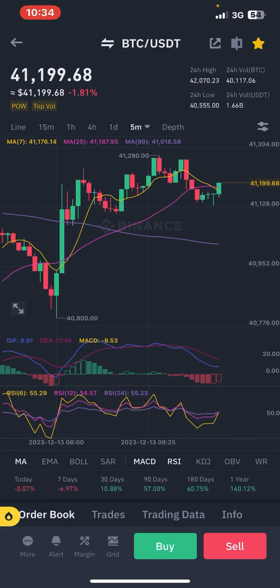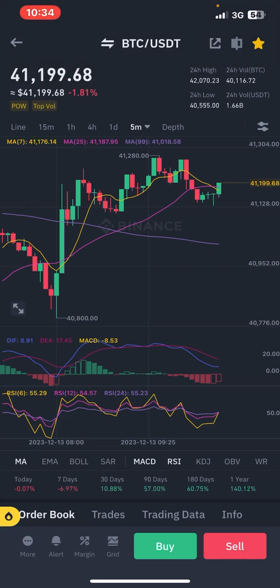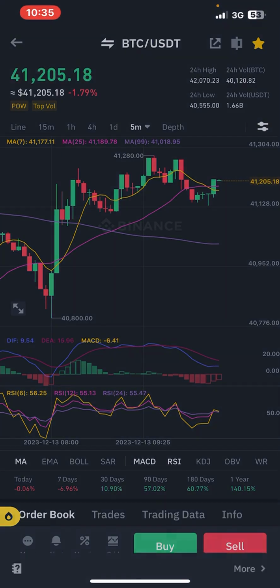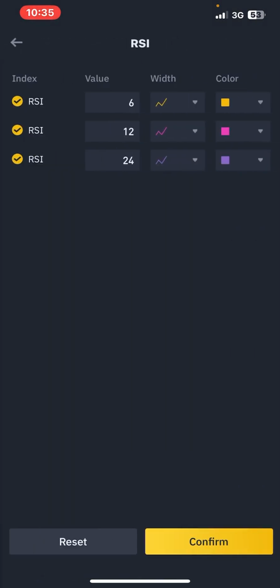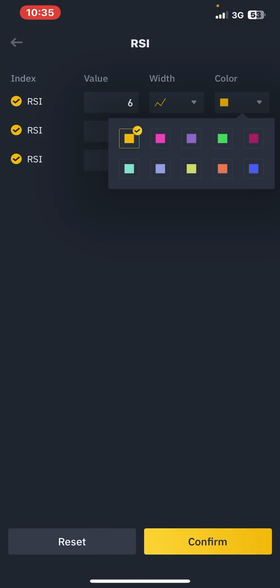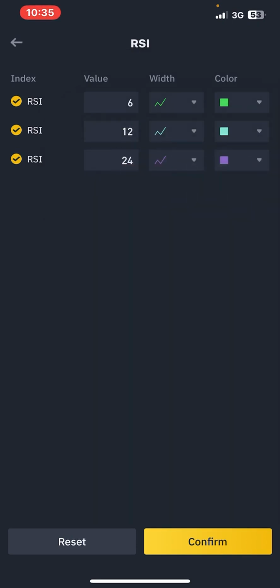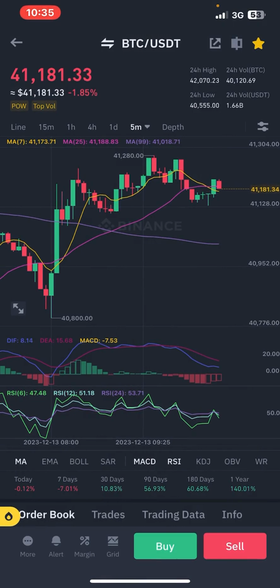Also, you can add RSI. It is going to bring it below it, and we can also change the settings of the RSI by repeating the same process, which is, you guys see above the RSI, click it and come to indicator settings, then RSI, then change the settings. If you change the color to green, let's change this one to light blue, I guess, and let's leave this one as purple. Then we press confirm. Then you guys see the color changes.